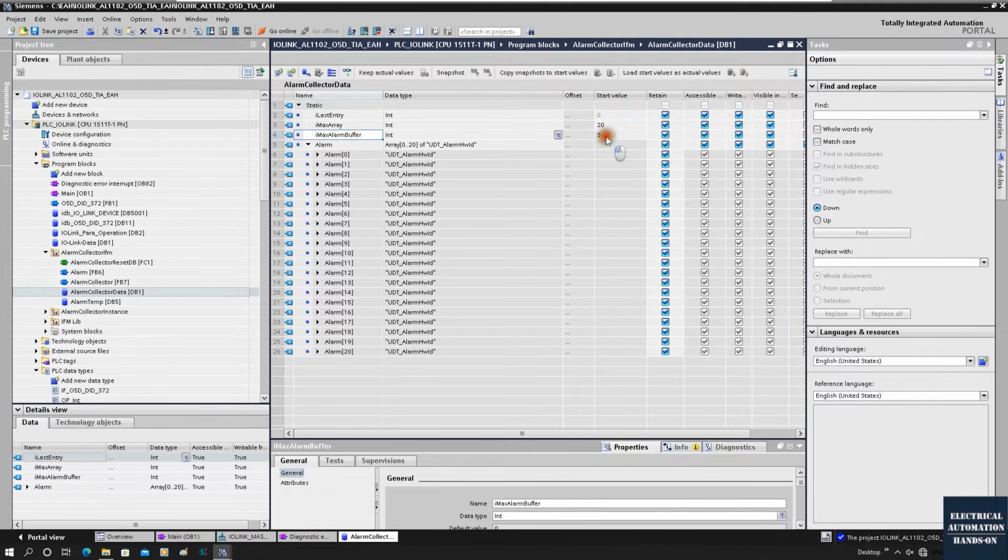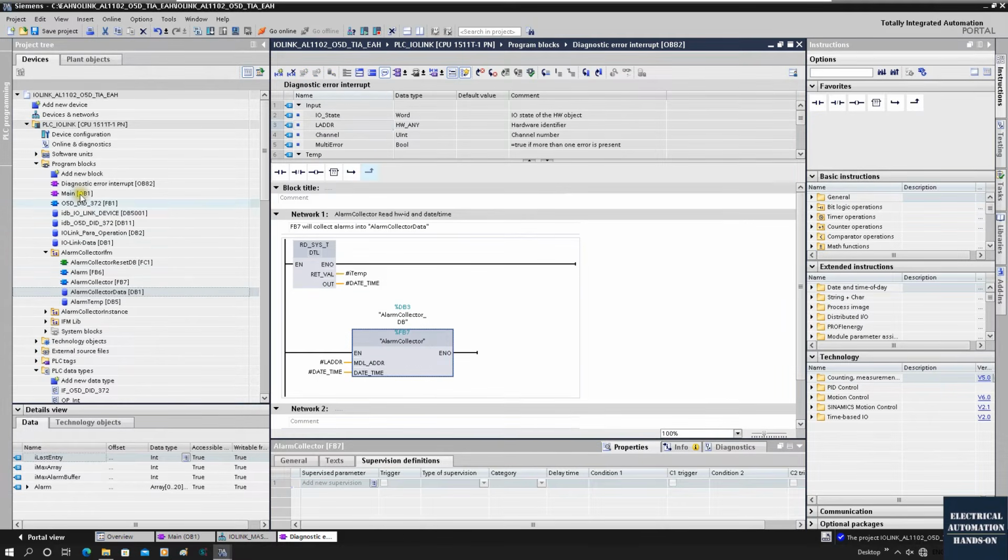Okay, the maximum buffer is set to 3. This 3 means each port will stack 3 alarms behind. The maximum array, from this array, is set to 20, so we will leave it as the default here. Okay, and then go to the OB1.